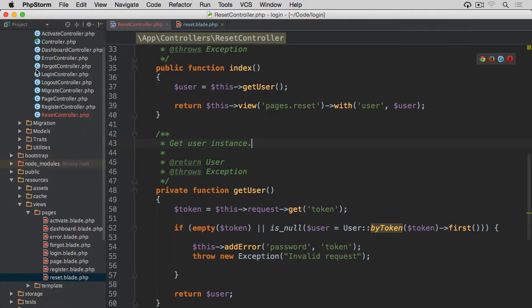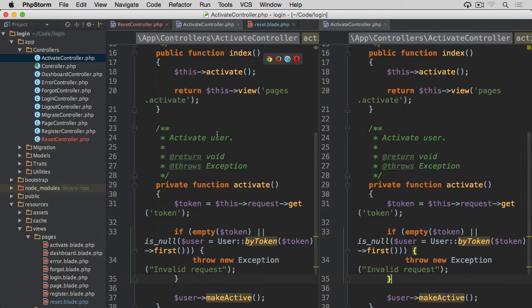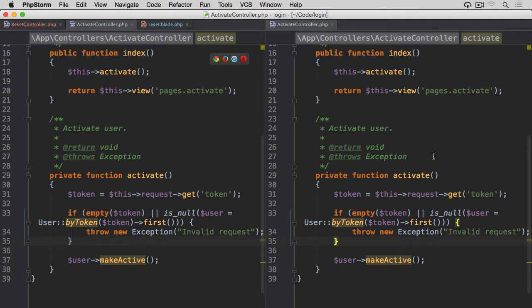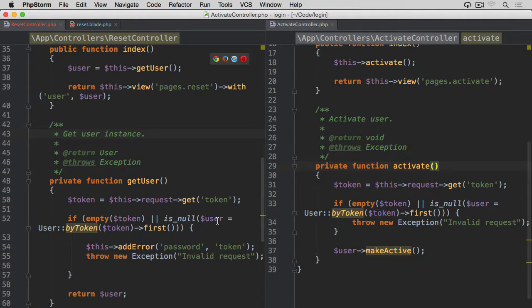Now, one thing, if we scroll up and open our activate controller, and I'm just going to split views here so you can see things a little bit better, you'll see that we have this activate method which uses very similar code.